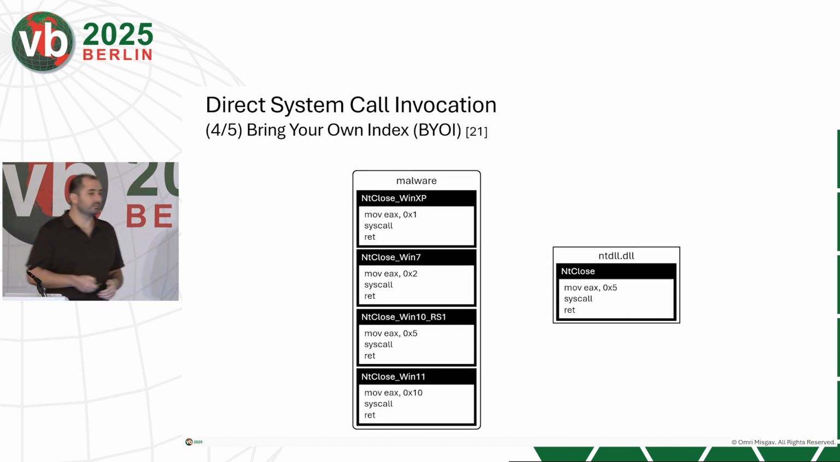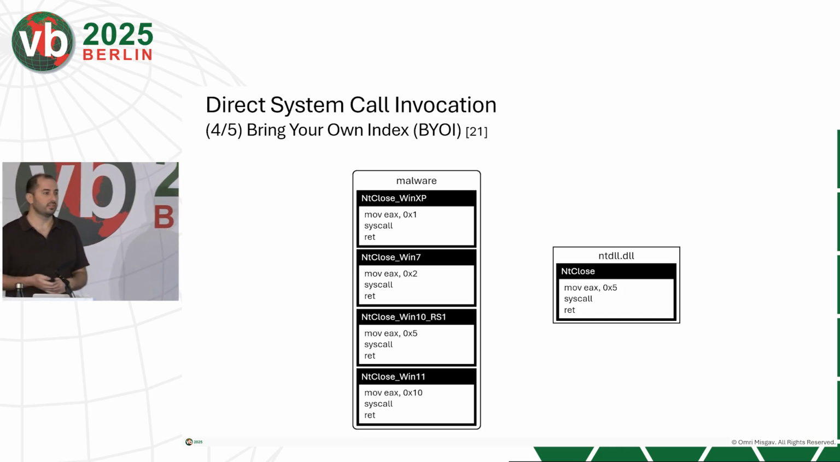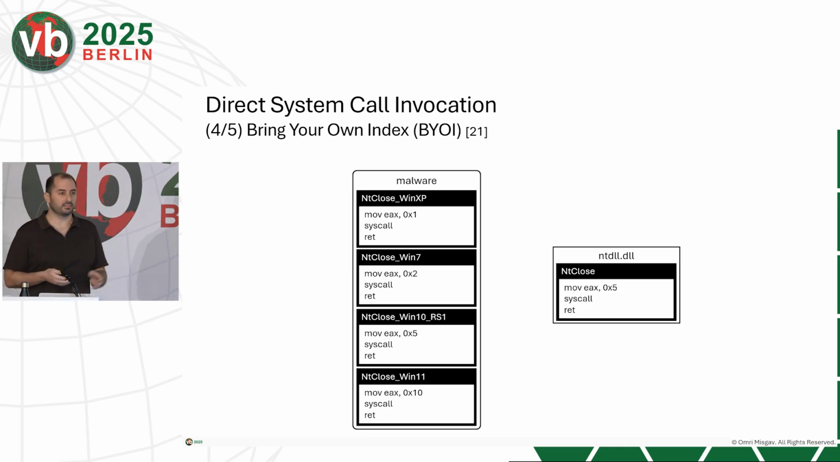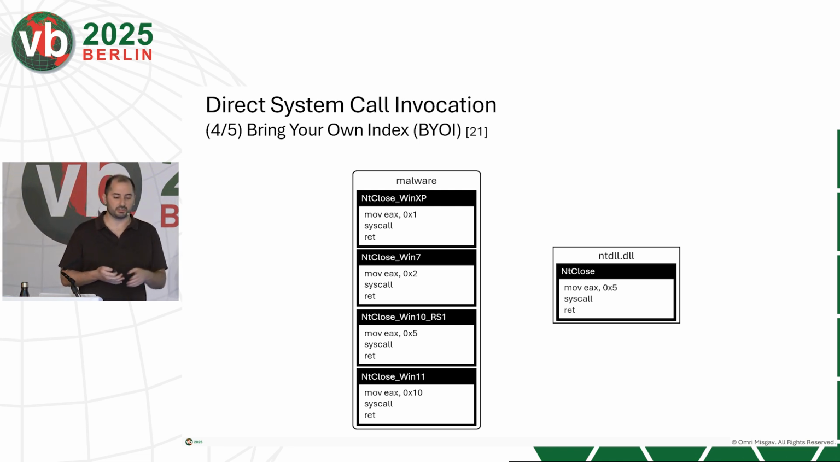The next method doesn't rely on any parsing whatsoever. Basically, attackers bring their own index with them, whether it's hard-coded in the malware binary or in some configuration files or whatever. But this means that for every OS version that they want to support, they have to know the specific index, because the system call service index is not guaranteed to be the same with each Windows build.